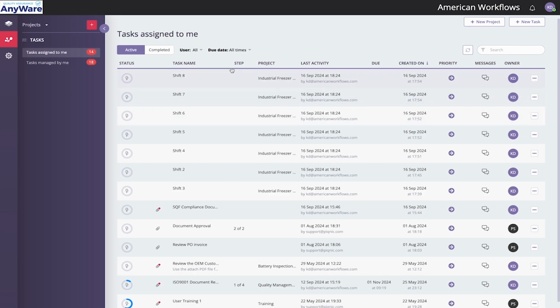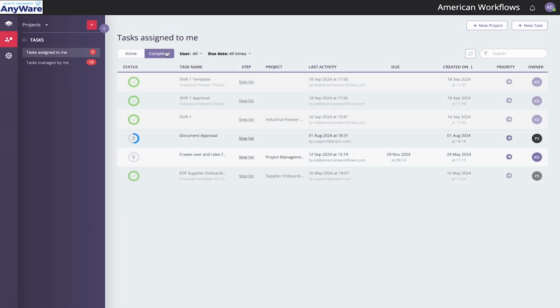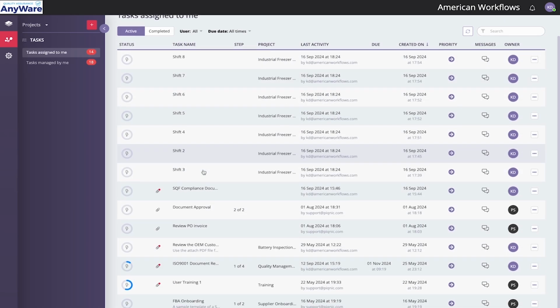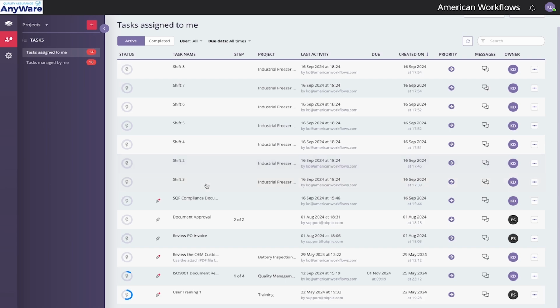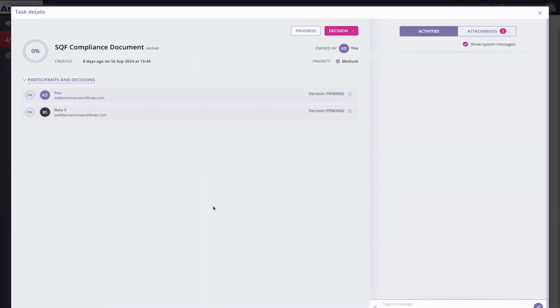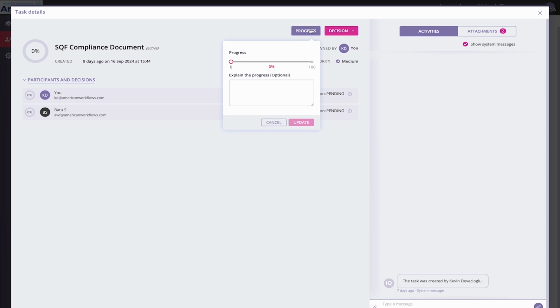If you want to see the completed ones, we can simply switch to completed, and you'll see all your completed tasks that are assigned to me. All right, so once we click on a specific task, for example, let's go with escape compliance document, right? As you can see, this is a task created 8 days ago, and you can see all the participants and their decisions. As you can see, they're all pending. You also have a progress bar, from your end.